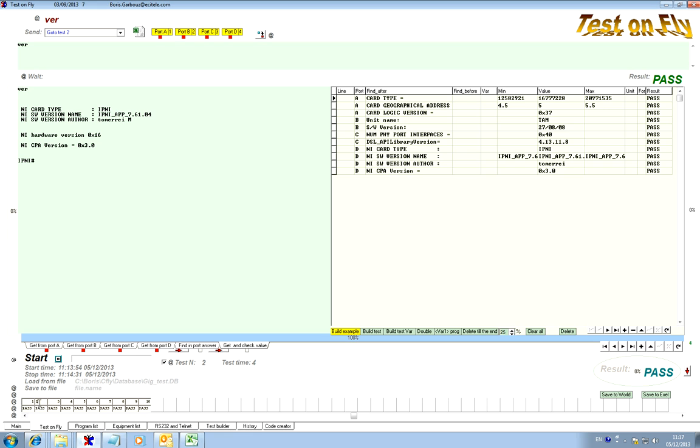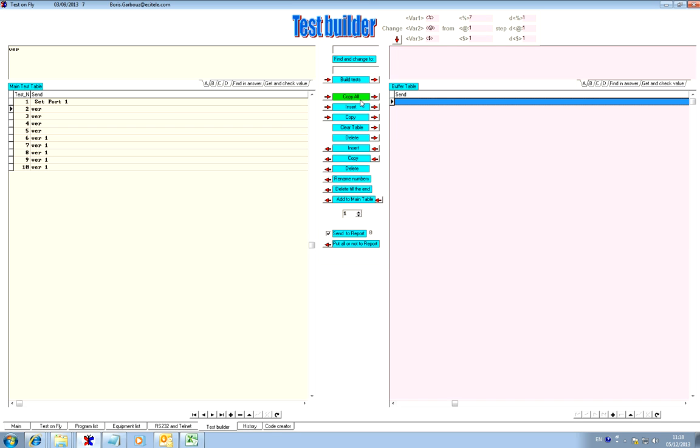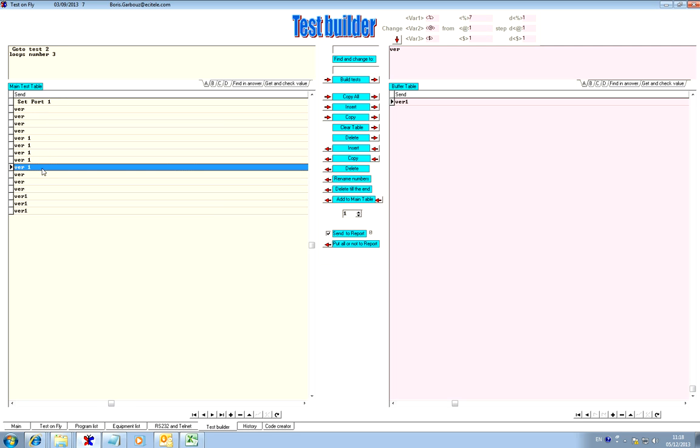It's very simple. I need to go to test time, go to test builder, clear the table, and make a copy for this test. Okay, and this test I will add three times in such a case. Also with another name I will add one, also 3 times. Now we have 6 tests.